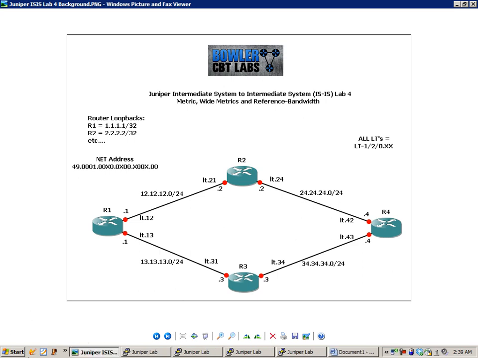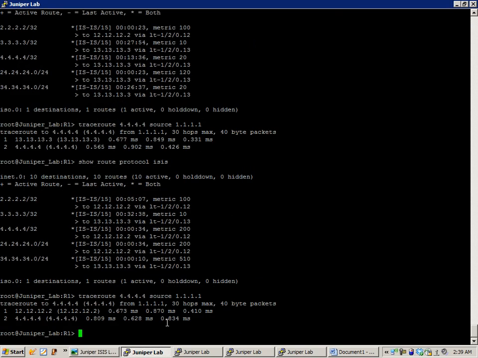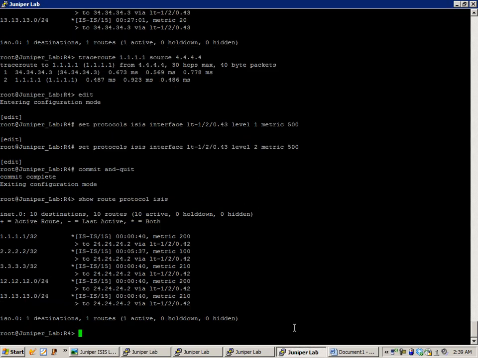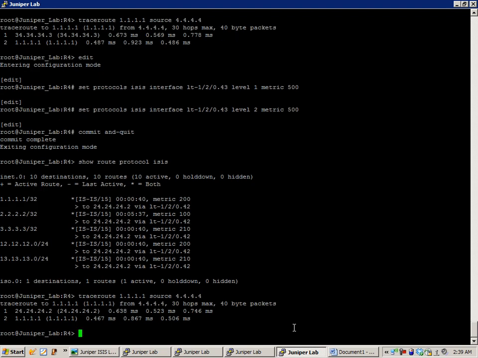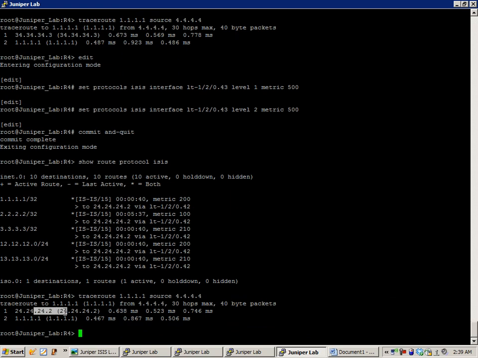Let's go ahead and trace R1 to the 4 network, sourcing it from our 1 network. We're seeing the route through router 2, which is exactly what we want. And on R4, if we trace, we should see the same thing going through router 2. So we see 24.2 in the next hop. That's exactly what we want. So the routing tables and traces prove that the R1 to R2, R2 to R4 path is now preferred.